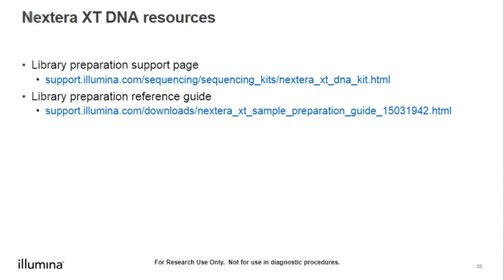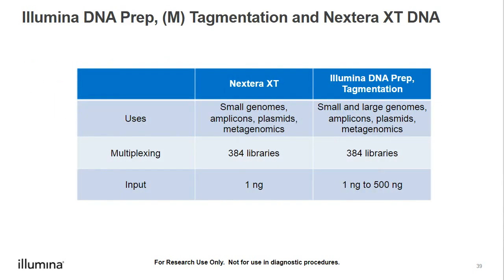To quickly compare these two workflows, both the Nextera XT and Illumina DNA prep with tagmentation workflows are compatible with metagenomic DNA, amplicons, plasmids, and small genome input. The Illumina DNA prep with tagmentation workflow is also compatible with large genome input like human and plant genomic samples. We can uniquely index and pool or multiplex up to 384 samples with both workflows. The input amount for Nextera XT is 1 nanogram of pure DNA, and the input amount for the Illumina DNA prep with tagmentation workflow is between 1 nanogram and 500 nanograms of pure DNA.